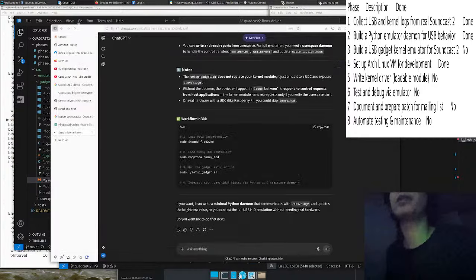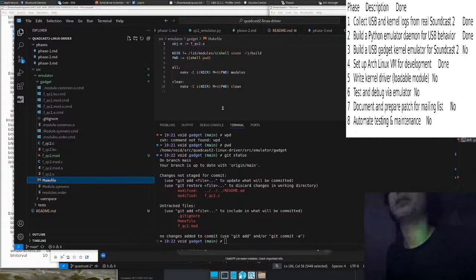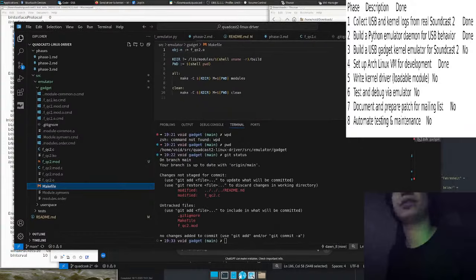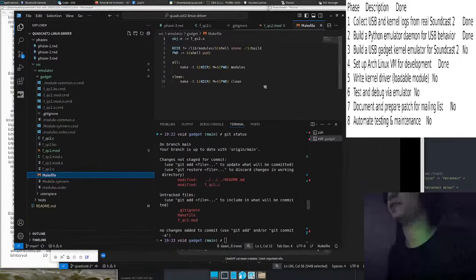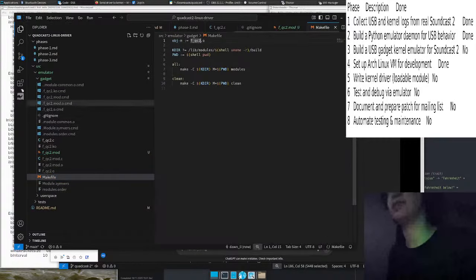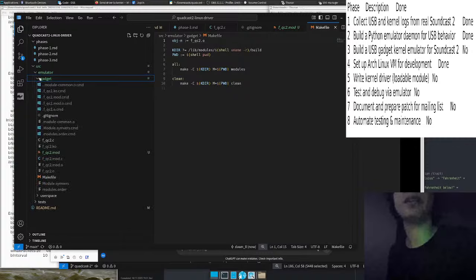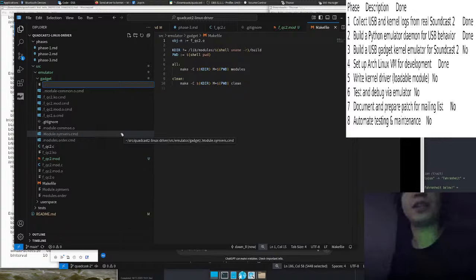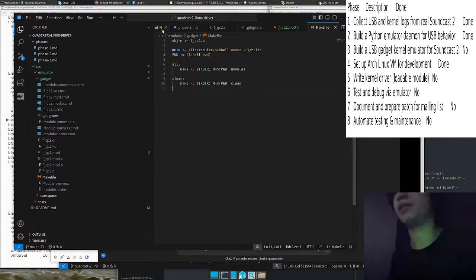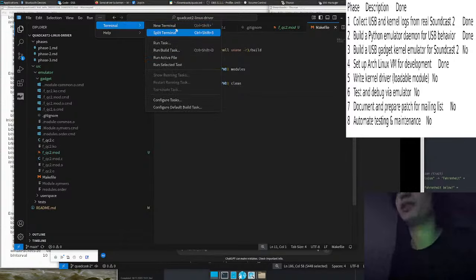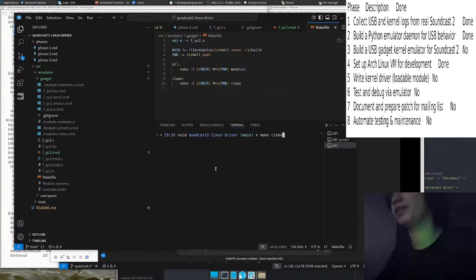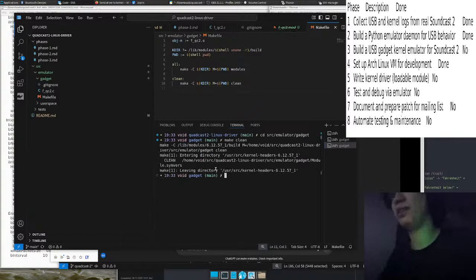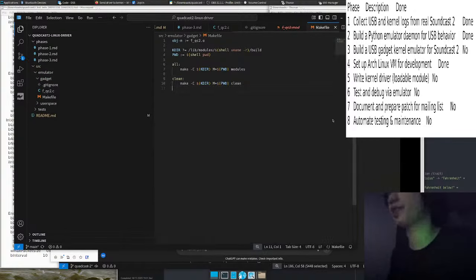Alright, so let's go back into our code again. Is this our code? Yes, I think now you guys can see it. So let's get back into the gadget. And we also need a make clean, so open it in a terminal: cd src emulator gadget and make clean. Alright, that works fine now.